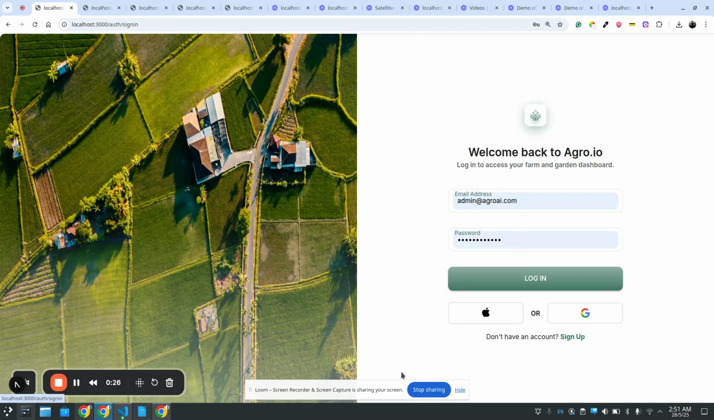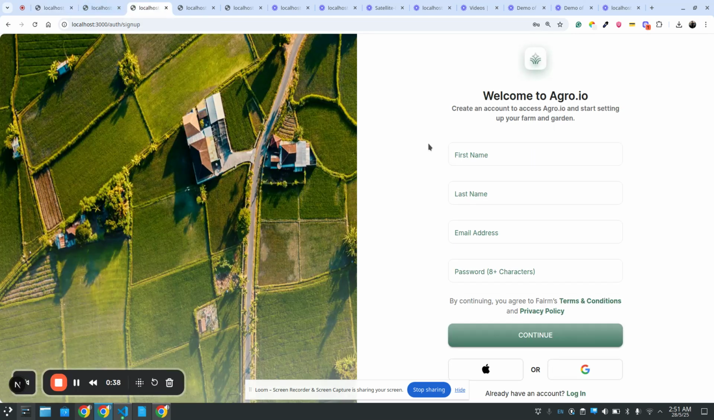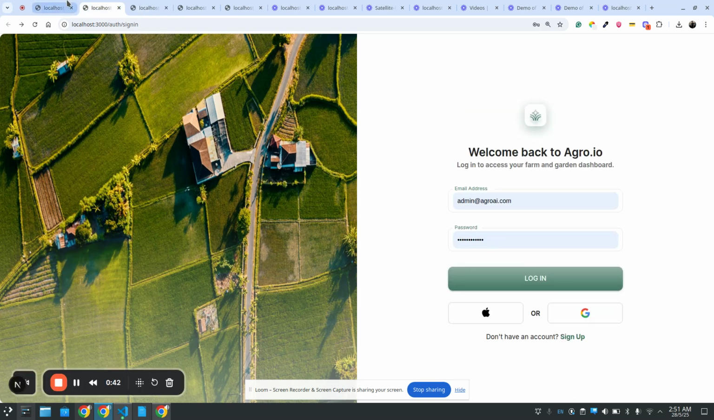So we move to the login screen. You can see I've already created my user, so the already preset user can be seen on the screen. However, I do also have a sign up page, which looks like this. We're asking for some basic details: first name, last name, email, and the password. We just log in and we move to the dashboard.